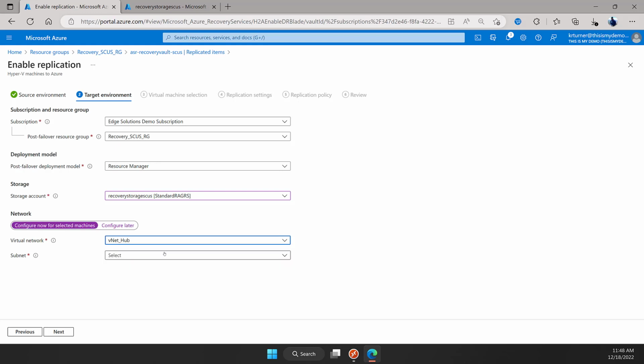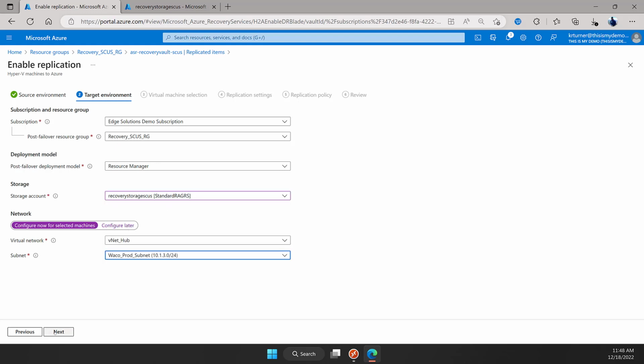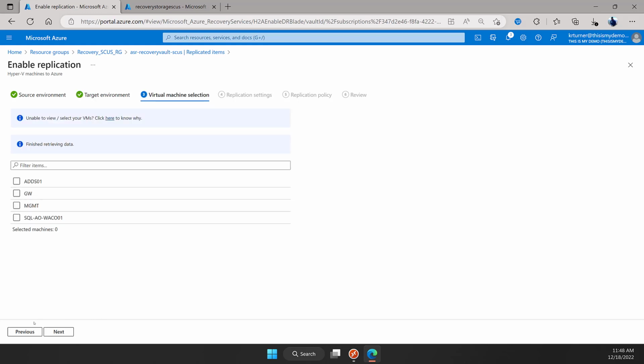I'm going to use my VNet hub for now. And this is going to be for the configuration when these machines are doing a planned failover or unplanned failover. When we do a test failover, we'll target a different virtual network. The subnet I'm going to be using, I'm going to be popping them into my Waco prod subnet that's already configured on my VNet hub. And then we're going to go ahead and click next.